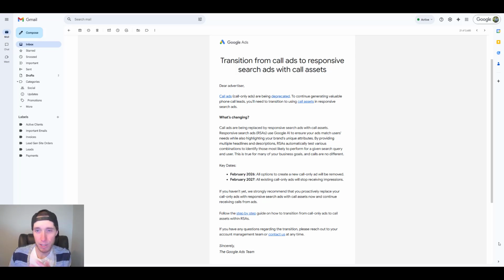So you can see right here, I just have the email pulled up from Google themselves. They've been talking about making this change for a while, and I've known about this since last year. But the long story short is that they want to transition away from call-only ads and have responsive search ads as the only option that you have for creating ads on Google Ads. And what that means for a lot of people is you're just going to have to adjust your strategy. This is nothing new for Google Ads. They've been doing this for years at this point. It seems like every year or two, they're coming up with something else to change or remove, whether it's keywords or ads and features and stuff like that.